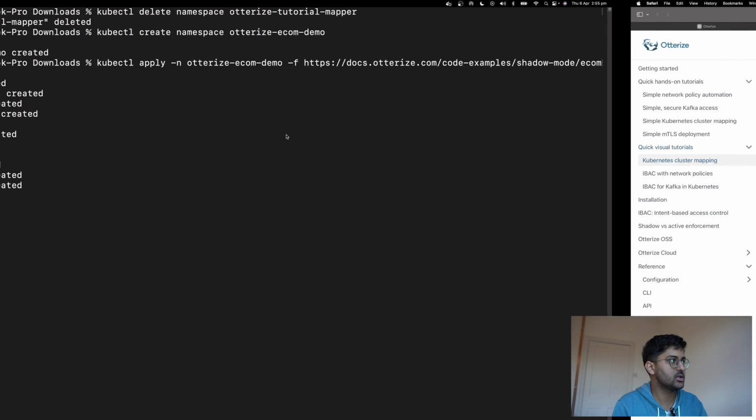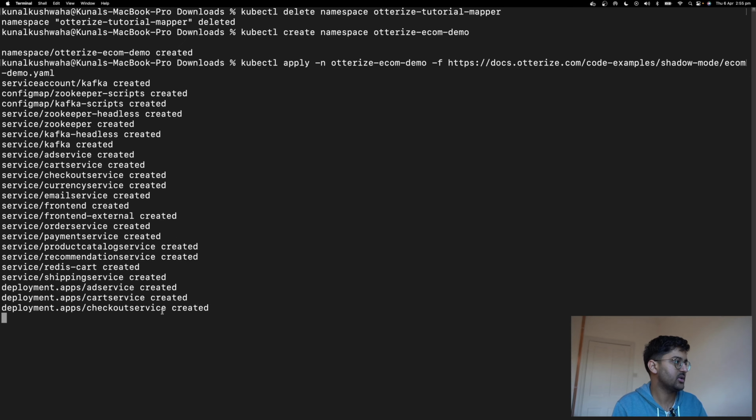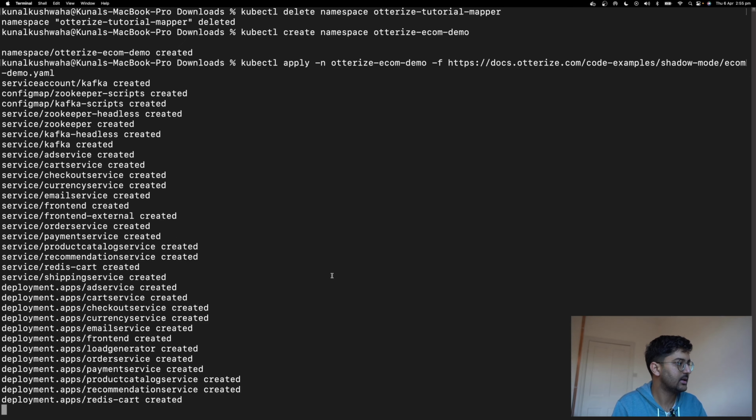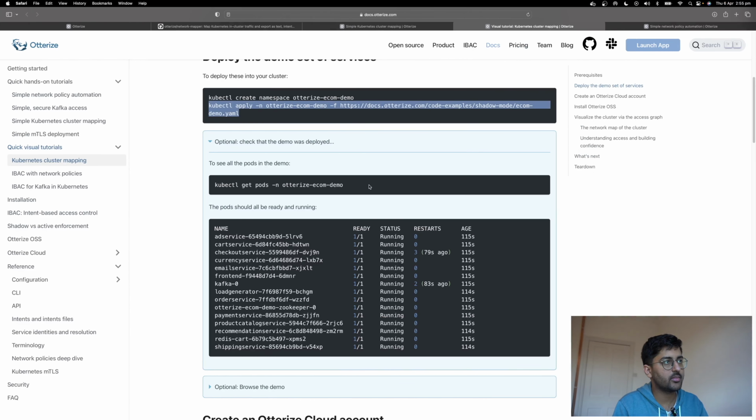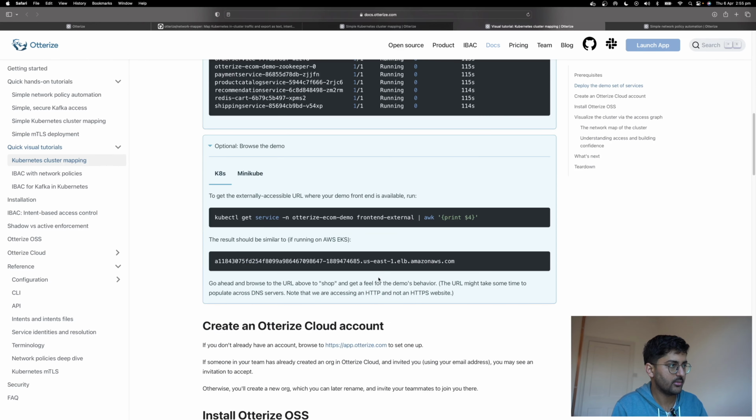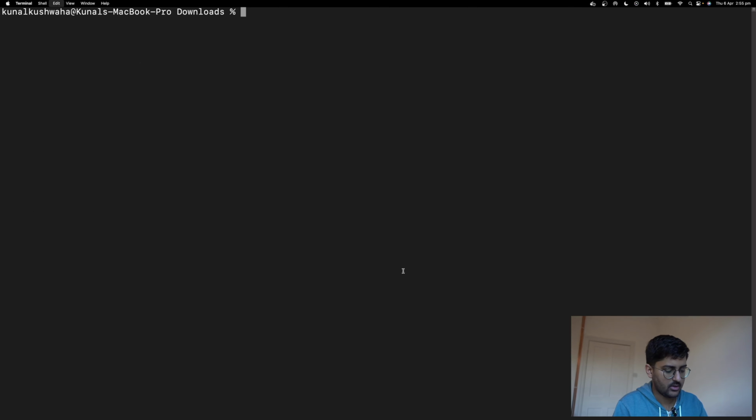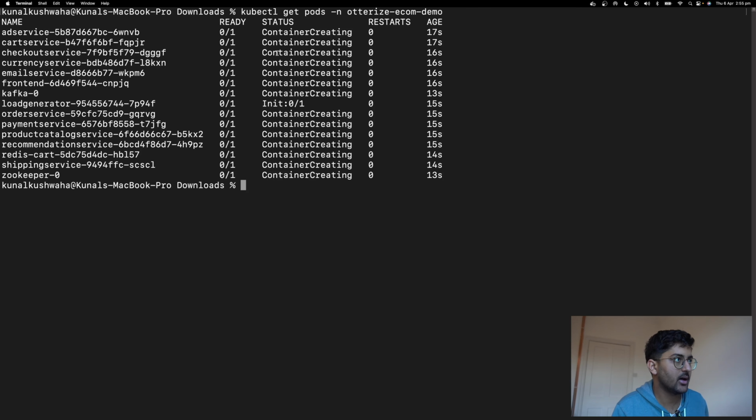It's going to install a bunch of things, so you can see config map, service, deployment, and all sorts of things. So it's going to give us a nice e-commerce platform that you can use, and you can browse the demo as well if you want. But let me just see if the service containers are being created. It's going to take a few minutes. Then we're going to have a nice little shopping cart that we can work on.